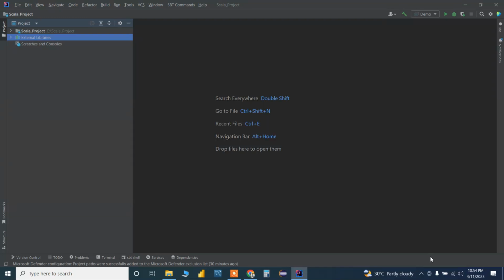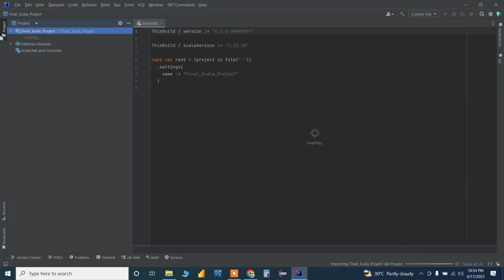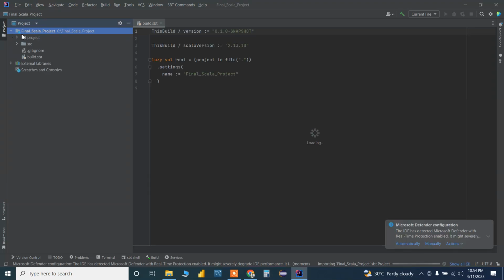Okay, so make sure you wait for some moments and follow the path. So here I have created the new project called final Scala project. In the left-hand side panel you can see the different folder names, and here it has asked me about Microsoft Defender configuration, so I'll say automatic.